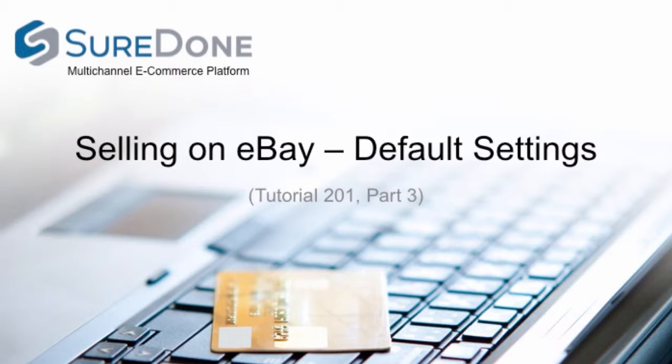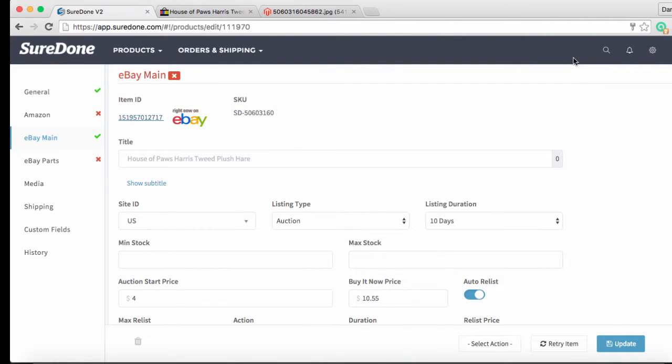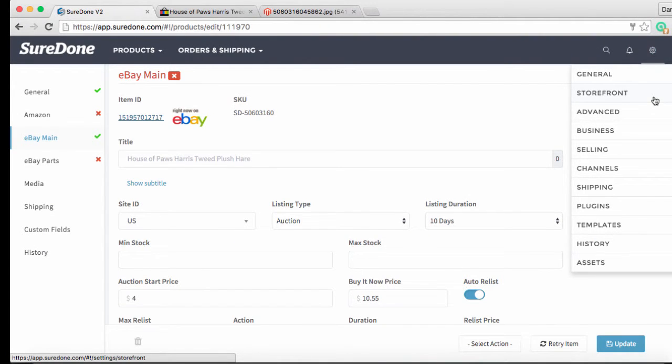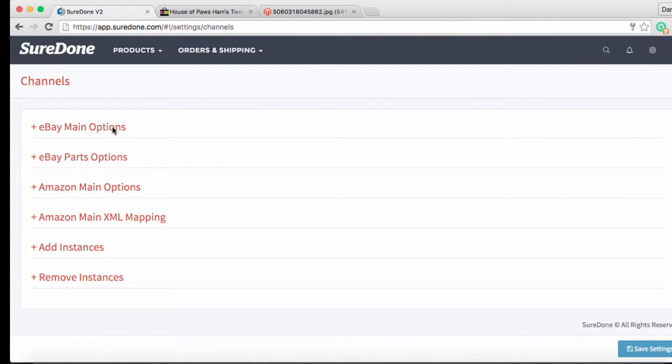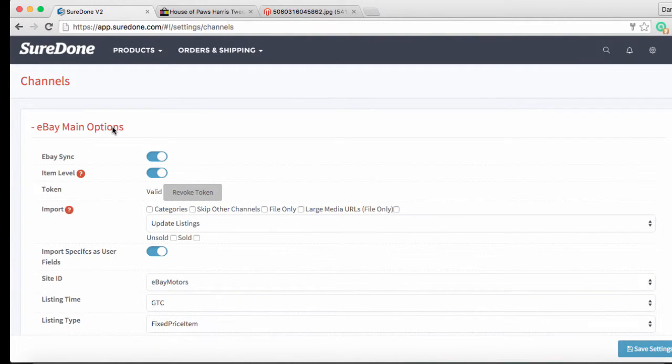All of these defaults can be overridden at the item level if you provide a different value on the listing, giving you maximum listing flexibility. To choose your eBay default settings, click on the gear from the header navigation bar and then choose Channels. Expand the eBay channel that you are interested in.